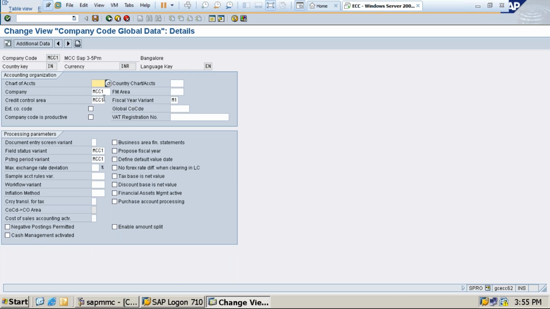Fiscal year variant, company code, credit control area, chart of account also we should create. The next I will be doing is chart of account only. So if I wanted to use a default value date, whatever I wanted to give, I can give it here. If I wanted to neglect the negative postings, or activate cash management. And for controlling, this is the controlling area, it will come automatically. This we have not yet created, we will create it. So these are all things that will be there.